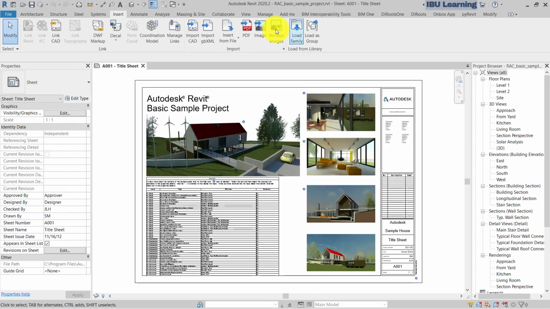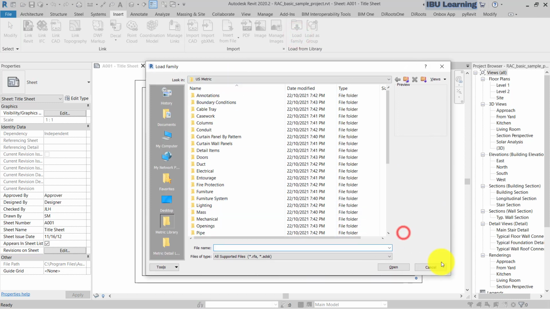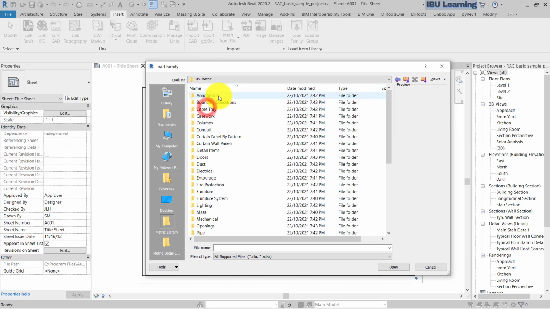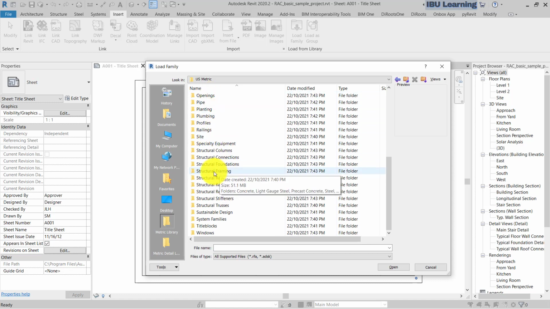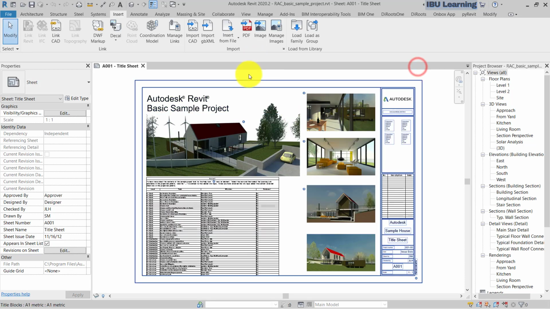If I go to the previous version of Revit that I have, I'll show you. Just switching that. I'm going to Revit 2020, and in the same way I'm going to the Insert tab and Load Family. Once you are there, you can see US Metric and US Imperial in the library. If I go to Metric, you can see the whole library is completely updated. So how can we get the same content in 2023?